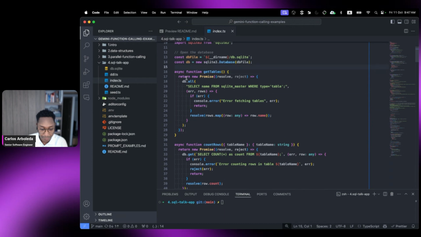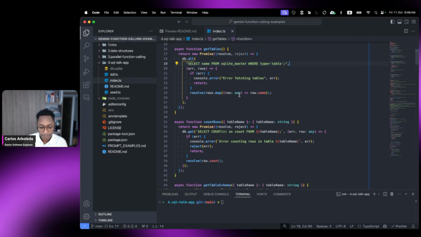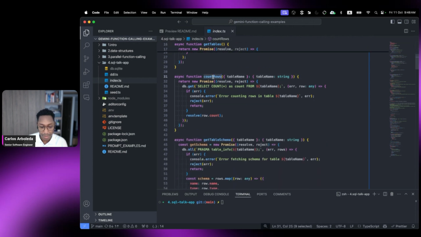Then let's focus on the interesting part of this example. First, we have the definitions for the different functions that we can use as tools, that the model can use during the function calling invocation. We have get tables, which is basically going to get the different table names that we have in our database. Then we have a count rows function that basically counts the rows that we have in a determined table.